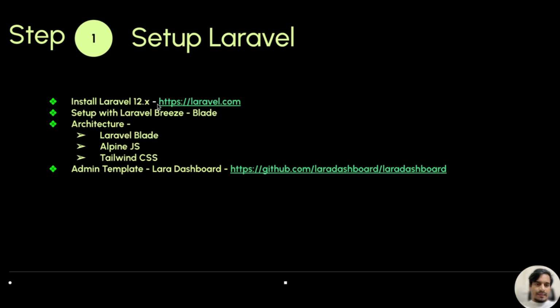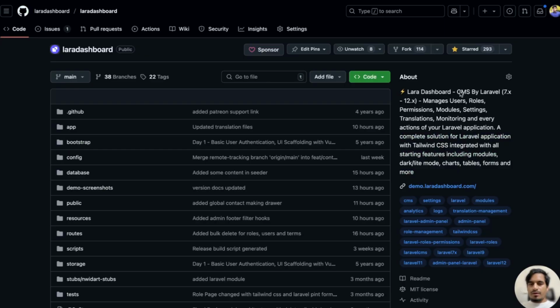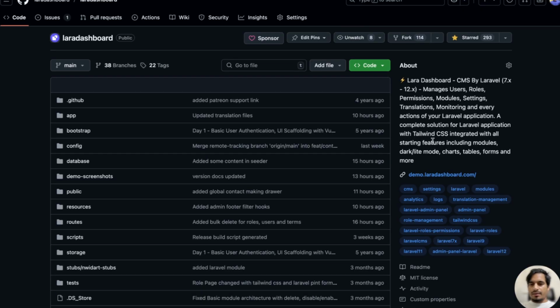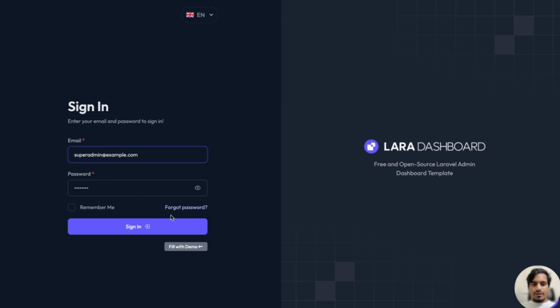We'll use Laravel 12.x, so you can get it from https://laravel.com, and we'll do setup with Laravel Breeze and its Blade syntax. And our architecture would be Laravel Blade, Alpine.js, Tailwind CSS. And for admin template and those things, we'll use Lara dashboard, and this has all of the starter kit setup. So let's go there and install Lara dashboard first. To know more about Lara dashboard, you can go to this GitHub or their website, and then you can check the demo first, and you can understand better.